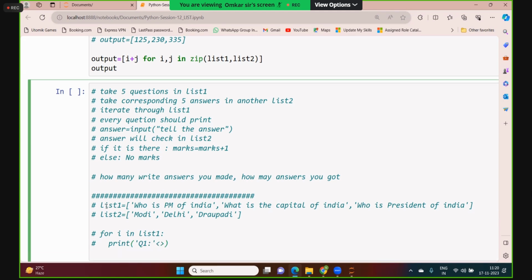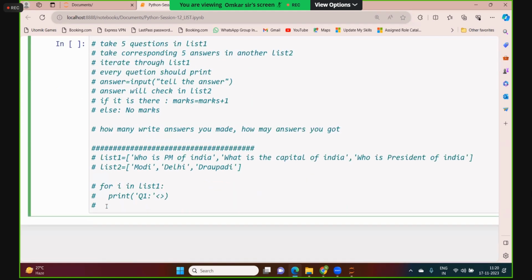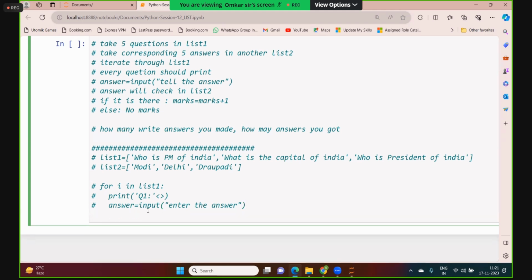Correct? Next, you need to write answer equal to input of enter the answer. What is the first question? Who is PM of India? What is your answer? Modi. Whether you provide small Modi or capital Modi, you should accept it. Then what you need to do here? You need to do dot lower and compare that.